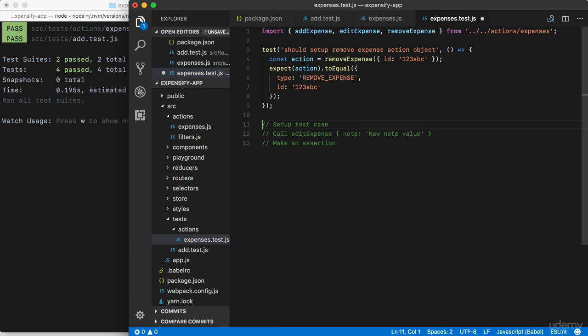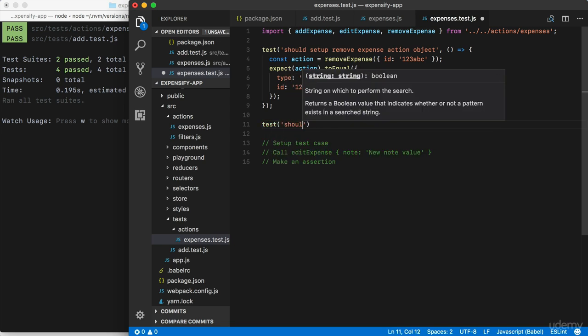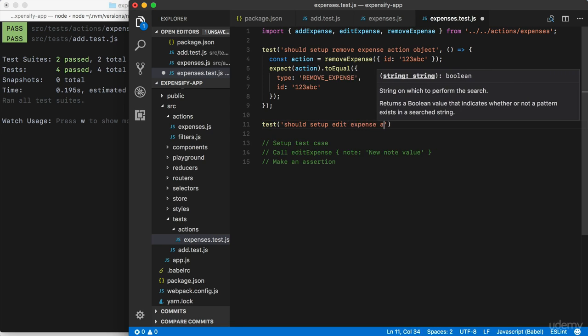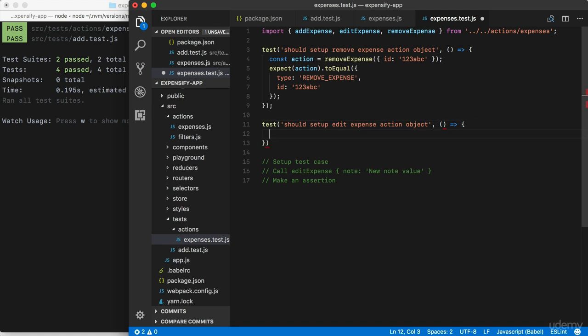All right, how'd that one go? I'm going to kick things off by setting up the test case right here. Test should set up edit expense action object. So hopefully we do actually get that action object back, and we're going to go ahead and call the edit expense action generator right inside of here. So const action gets its value from whatever comes back from edit expense. We need to pass in those two arguments.